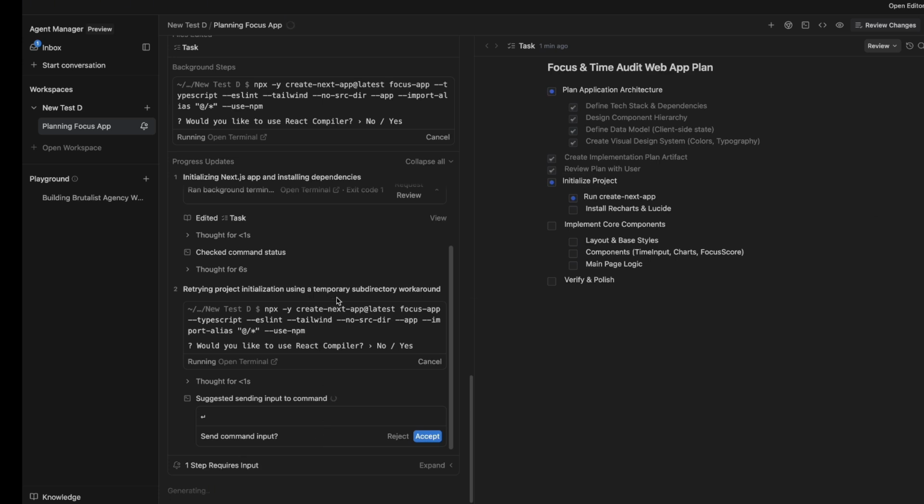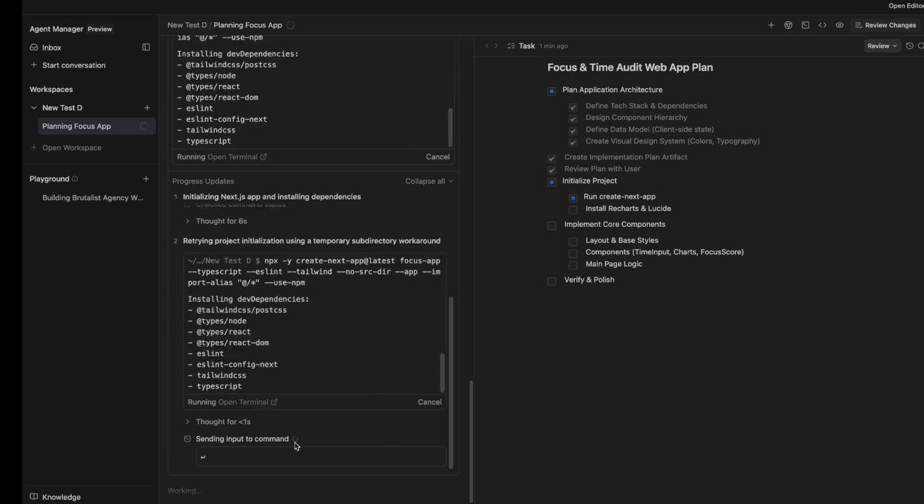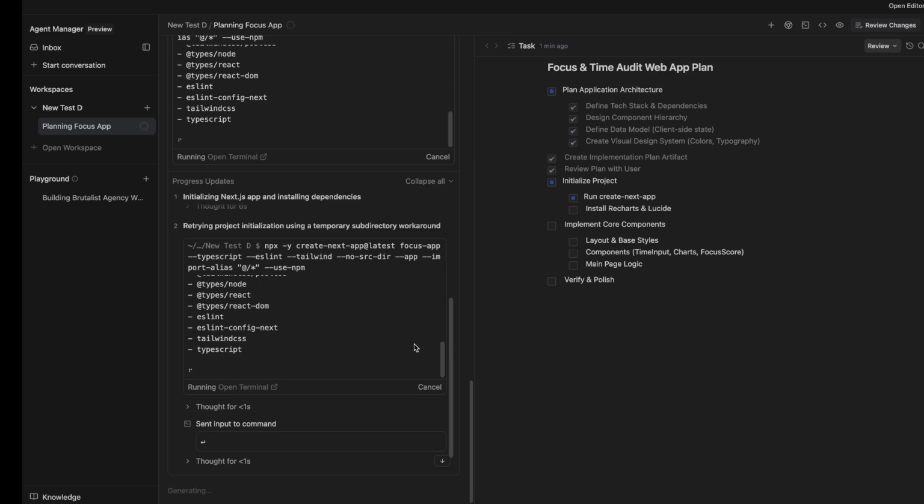It's retrying project initialization using the temporary subdirectory workaround. I'll click on accept. Here is the difference between Google Antigravity and other IDEs, like maybe even Google AI Studio and ChatGPT and Claude Code. I'll wait for it, then I'm going to give it an accept.